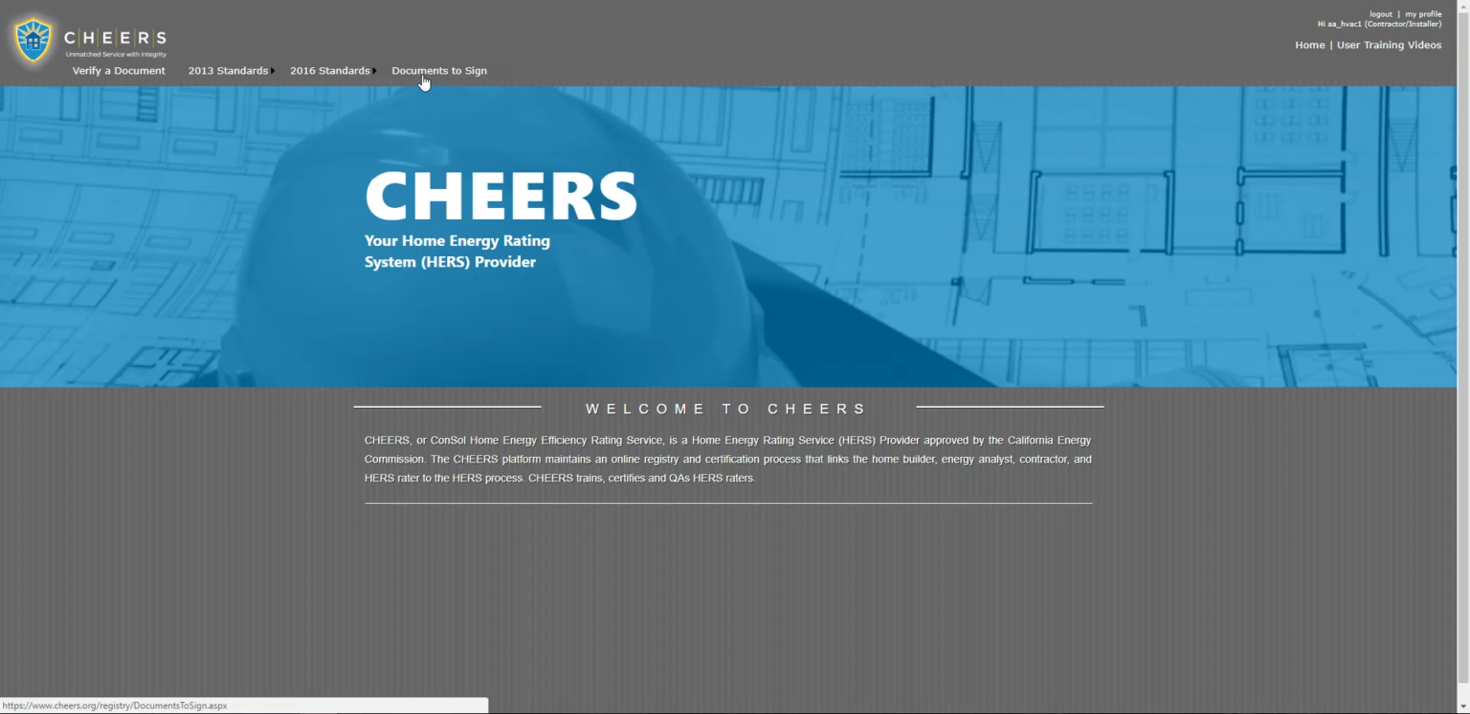So if you have a user that is entering documents on your behalf and they are the document author, and then you need to sign as the responsible party, they can assign that document to you once they're done with that data entry, and then you can quickly come in, log in, and then click on your documents to sign, and that will provide you a list of documents that have been assigned to you for your responsible signature.